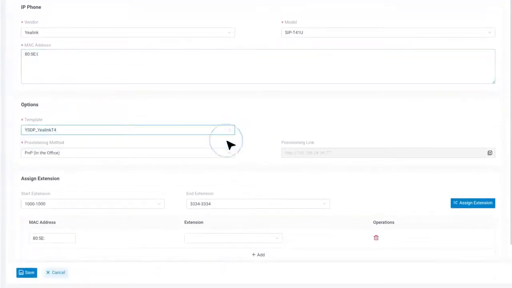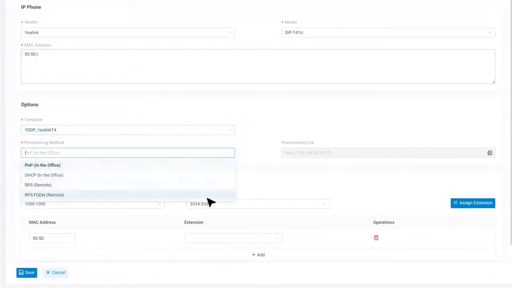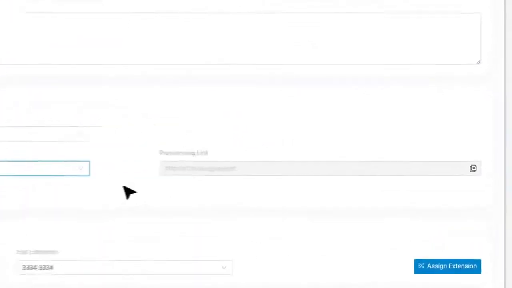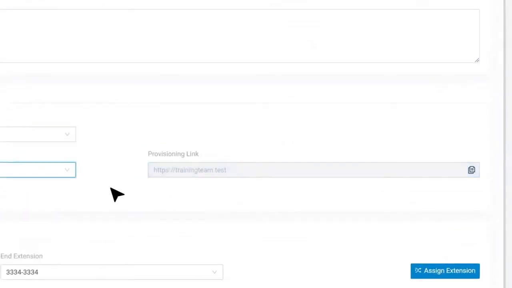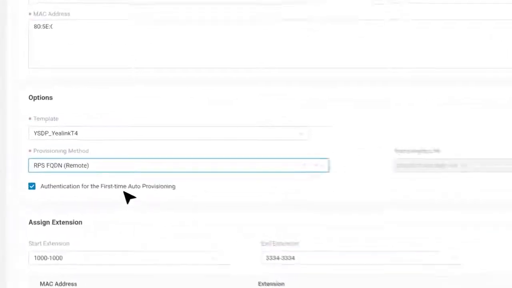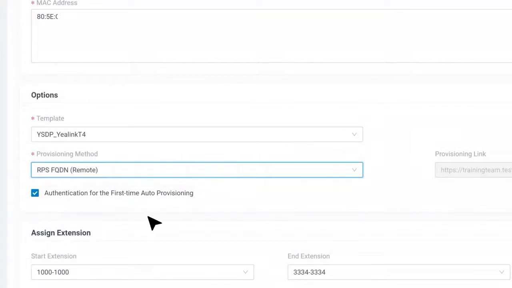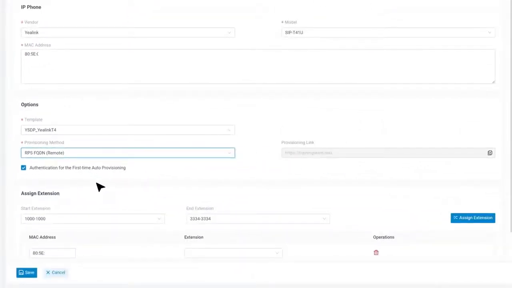Then in the provisioning method, choose RPS FQDN. So now a provisioning URL will be automatically generated and displayed on our interface. And here we have an authentication for the first time auto-provisioning. It's an optional item, but we recommend enabling it and doing the authentication to enhance the system security.